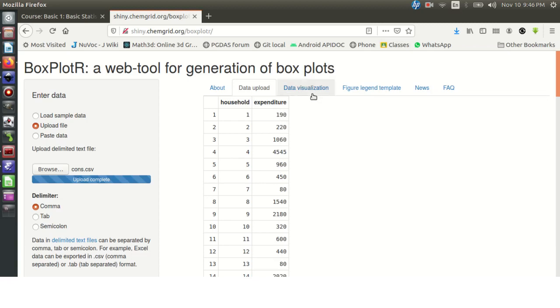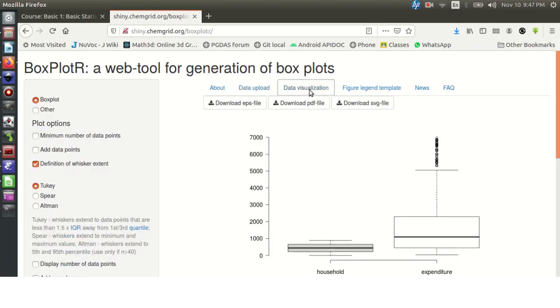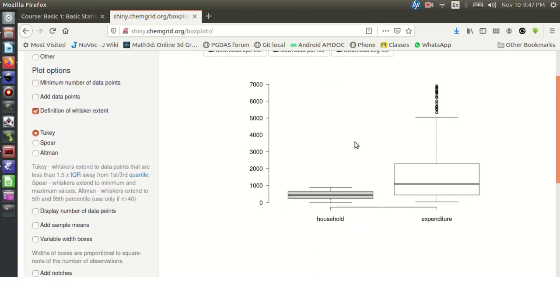Now I will go into data visualization. And data visualization gives me the box plots. Now it already uses both the variables, both the household indexes or the serial numbers, which is a stupid thing to do. So just ignore this first box plot. We only care about the second box plot for expenditure.